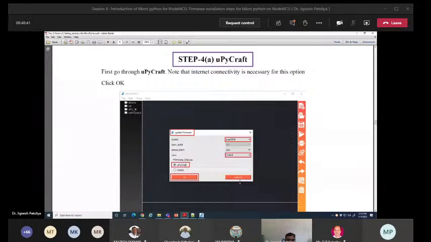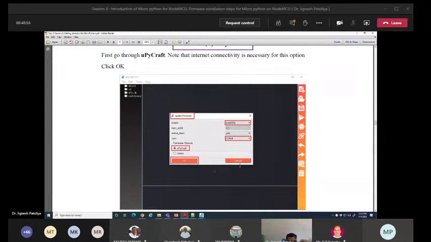MuPyCraft. If you click on this MuPyCraft, at that moment it downloads the binary file on the backend side and automatically flashes it into flash memory, but it needs internet. Then what is the drawback of MuPyCraft from the internet? It always deploys the latest one from the internet. But suppose you want to download firmware of your choice, meaning a lower version. Right now version 1.13 is the latest one, but we want to deploy 1.12. Then MuPyCraft does not support it. Second drawback, it needs internet.